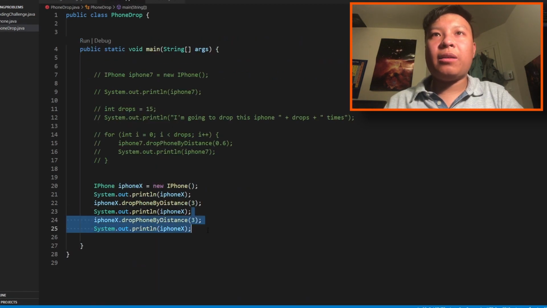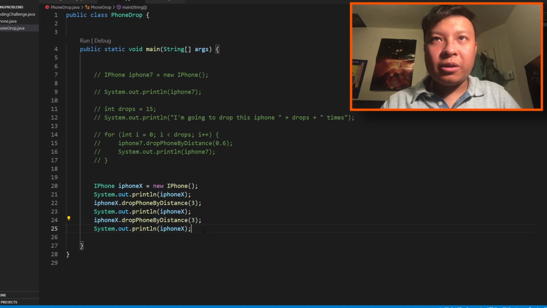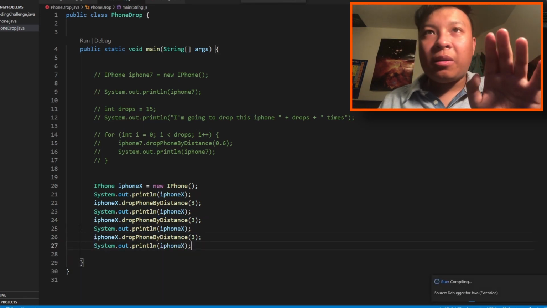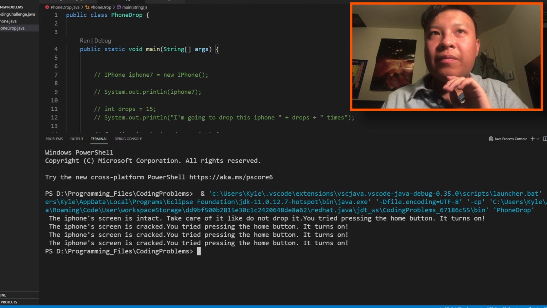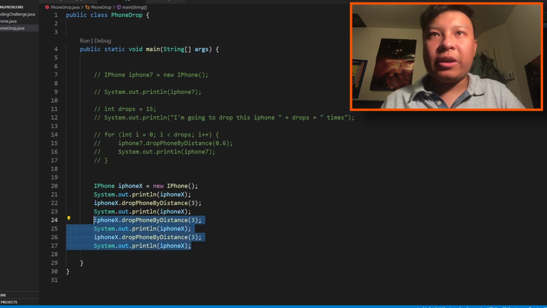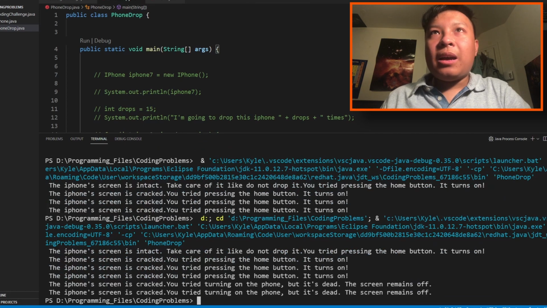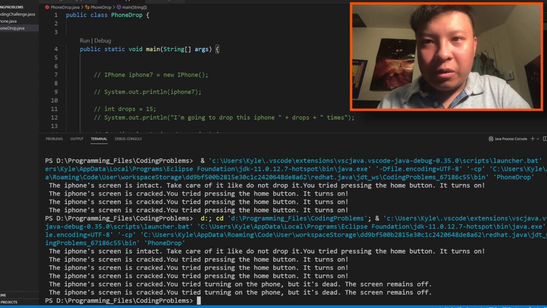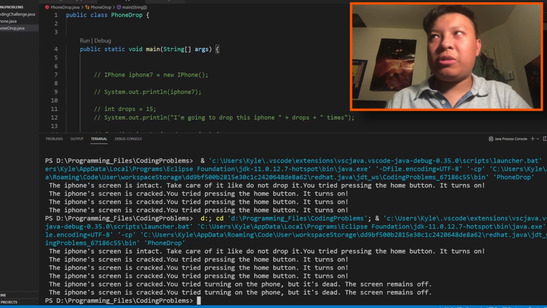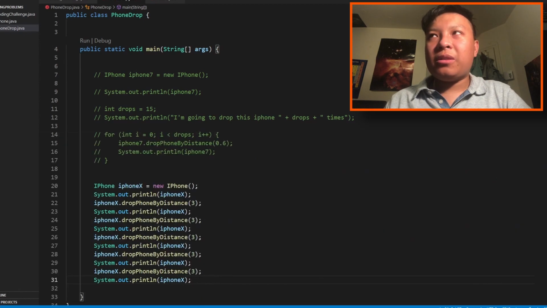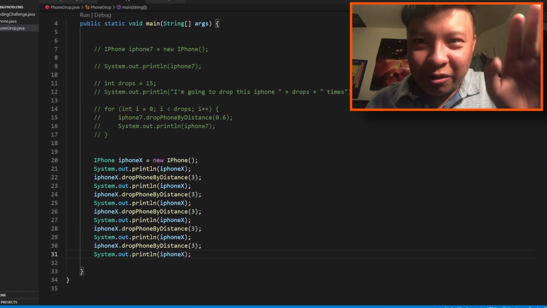So let's try that. If I give that a boost of health and I drop the phone more than 3 times. So 1 drop, it cracks. The 2nd drop, the screen still cracks and it still turns on. So if I give it 2 more drops, will it kill the phone? And yes, after something like 4 drops, the phone turns off. You can't use it. Your screen remains off. Okay, so the bigger the drop, the more damage it does to your phone.